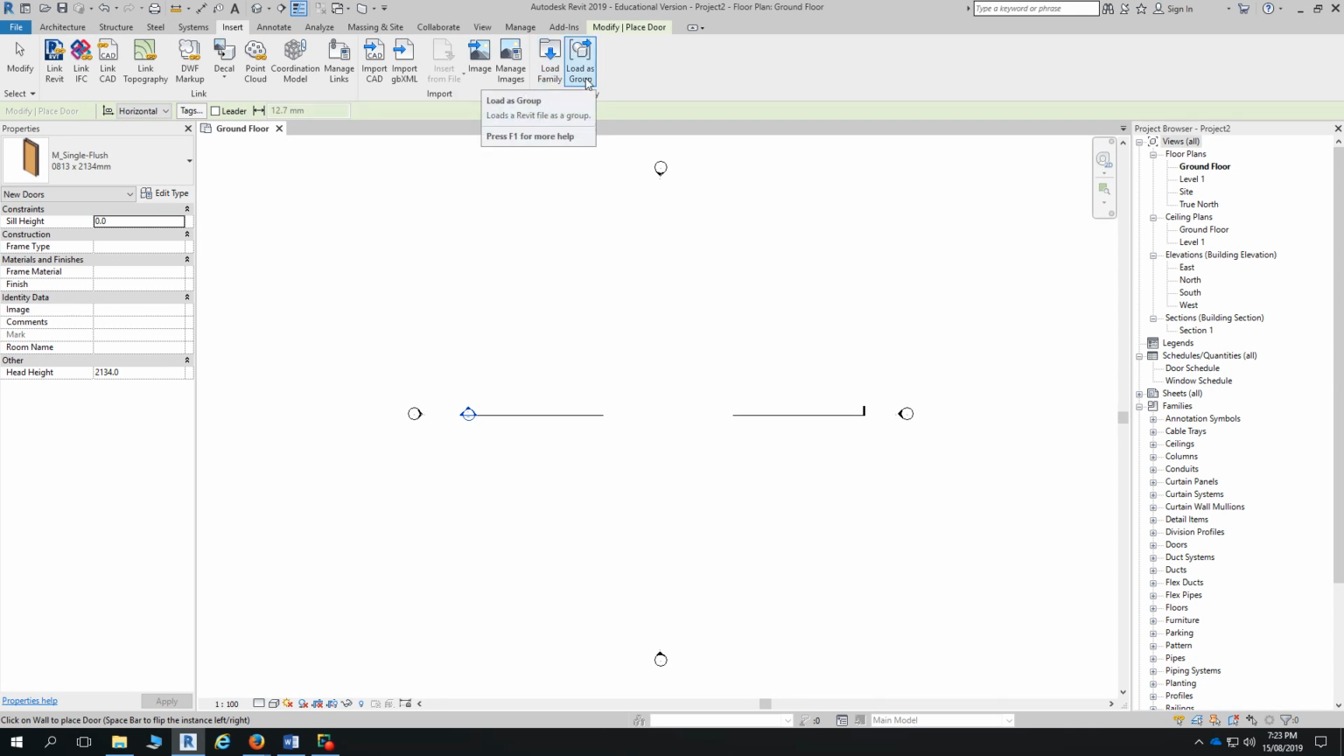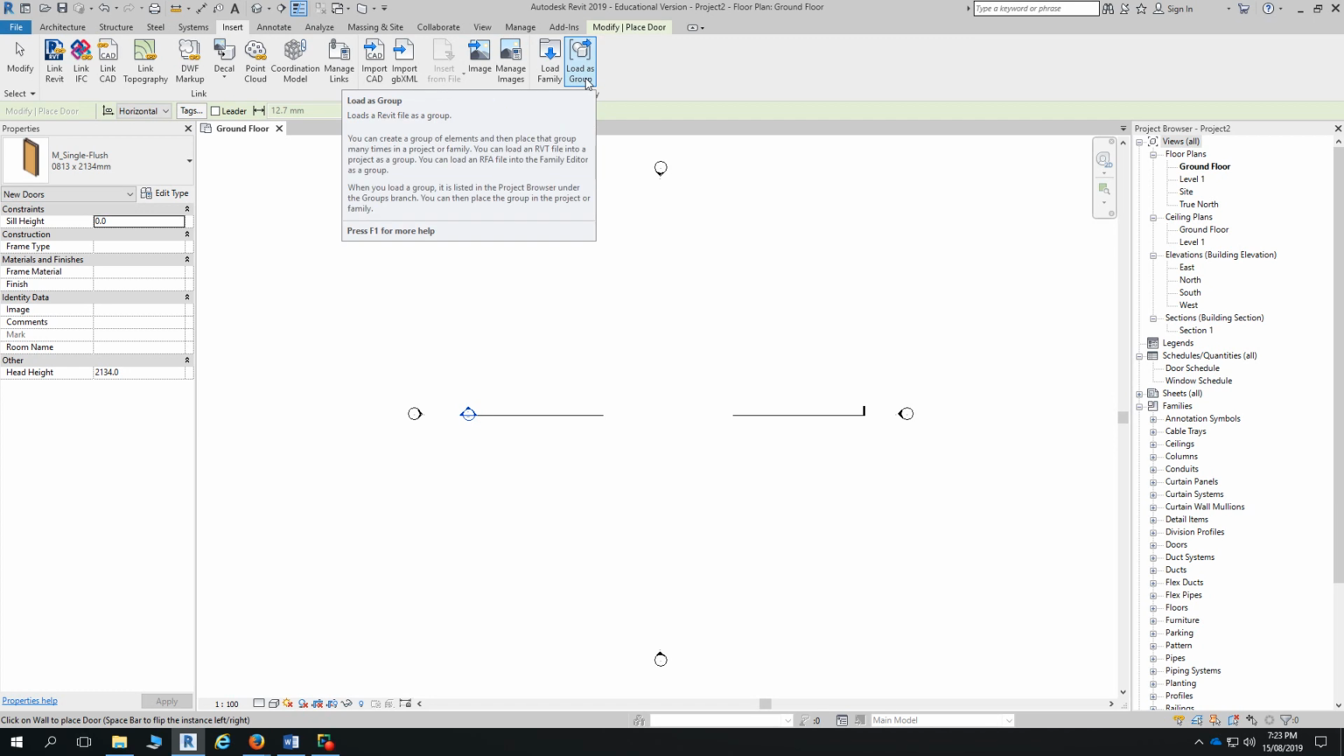And then you've also got Load as Group, which is probably covered more in the intermediate one of this course, where you can actually try to think of a scenario where you use it.